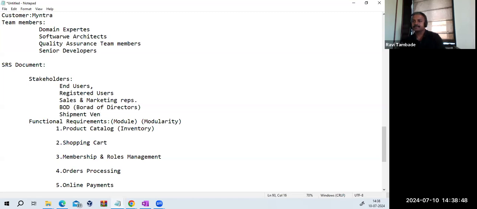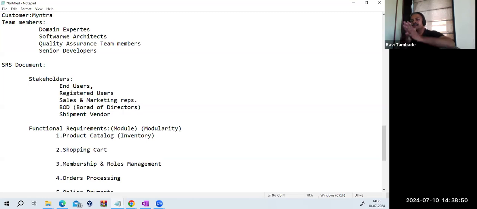Shipment vendor. So with the help of this, we understood that whenever we would like to create our system, it is not going to be a single-user system. Our system is going to be a multi-user system. Correct? Number one, this system is going to be used by multiple users at a time. So I'll write here: multiple user.